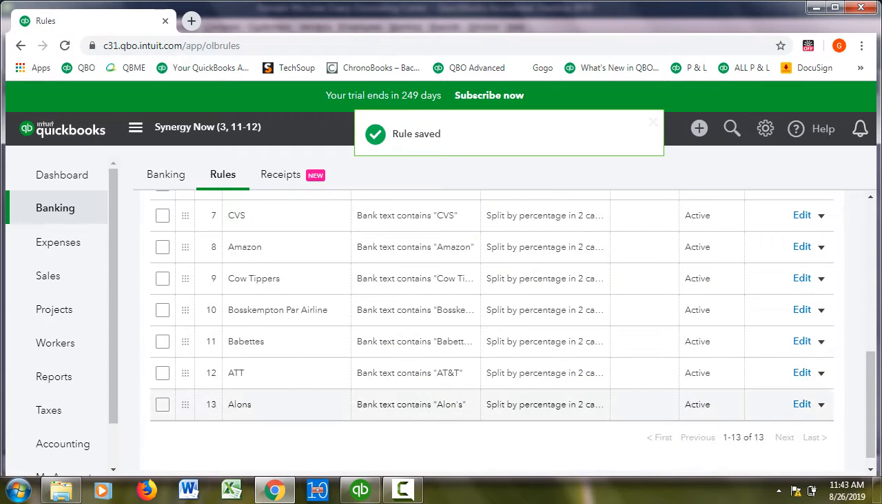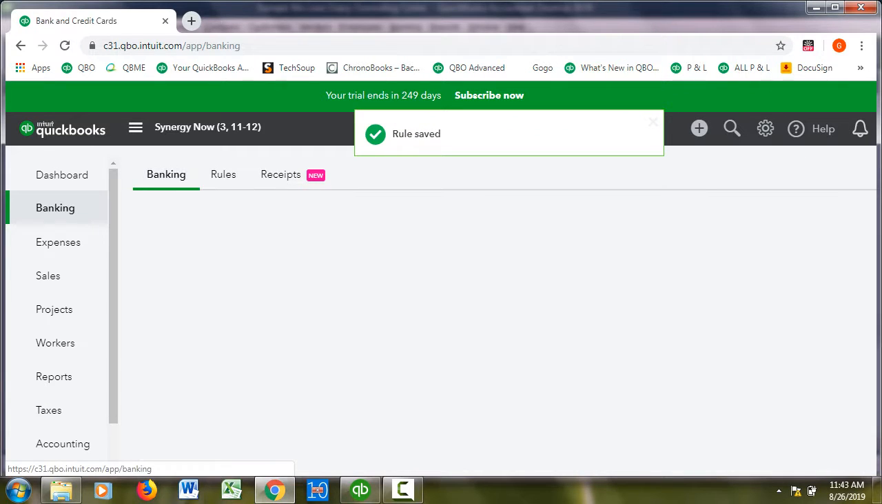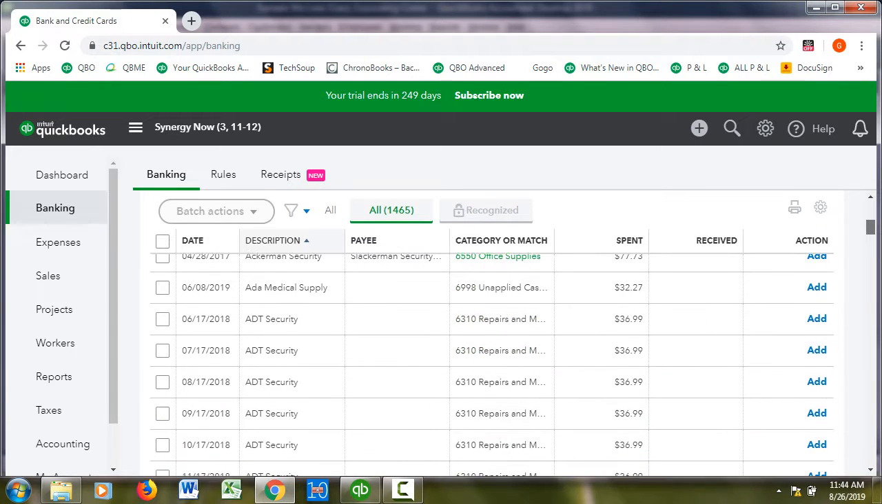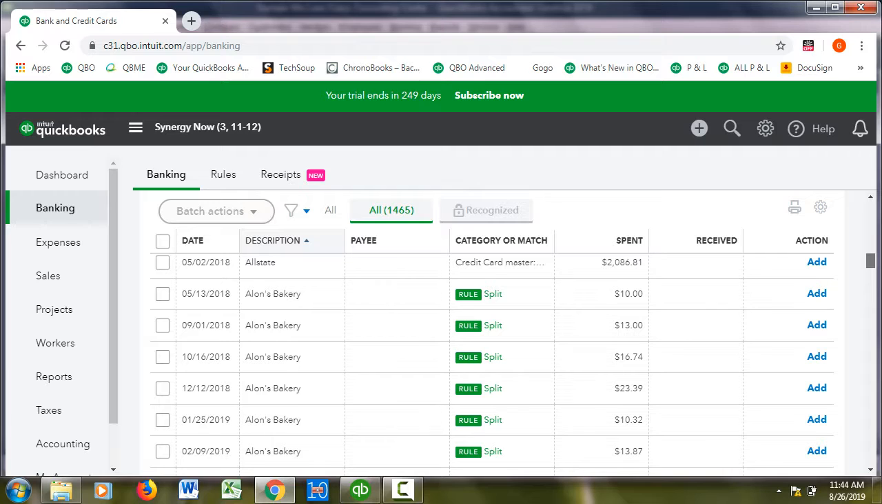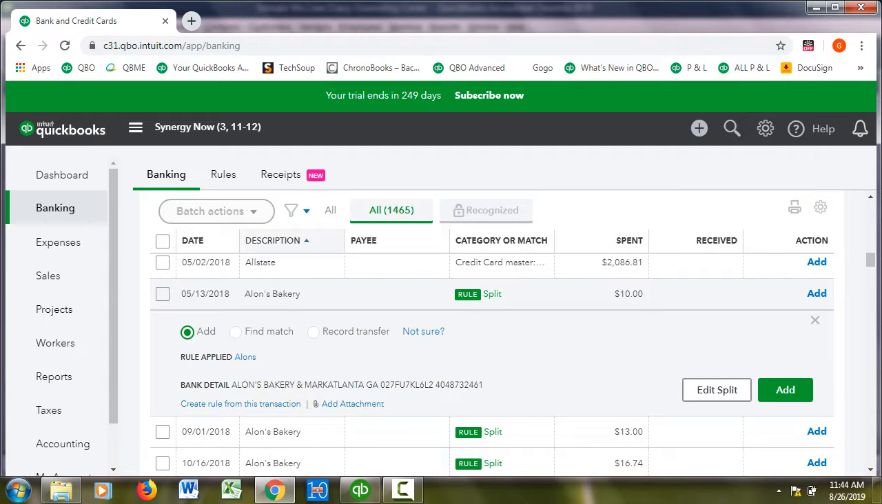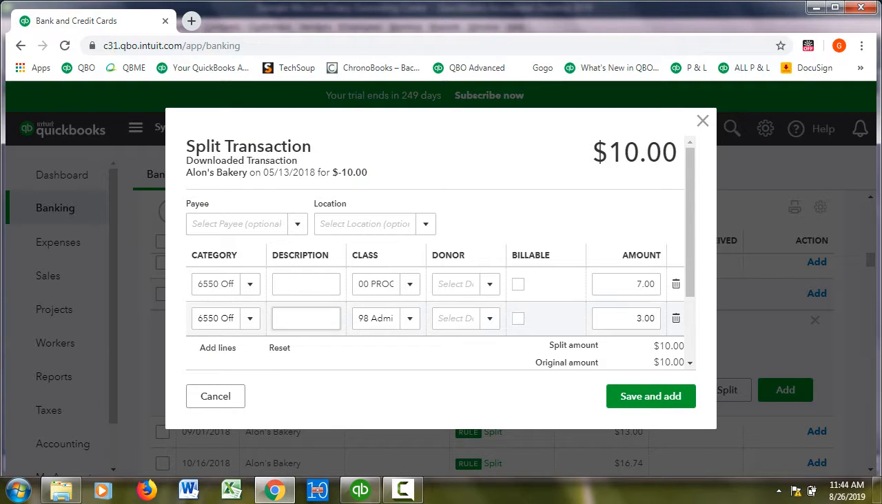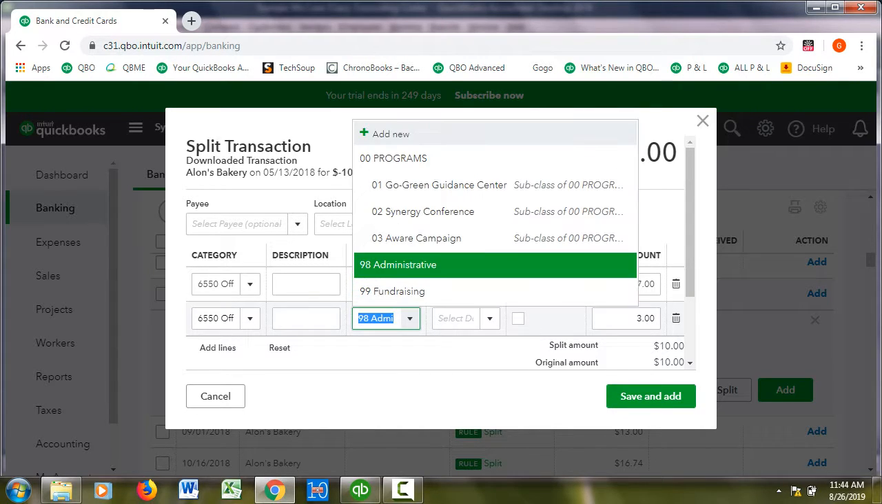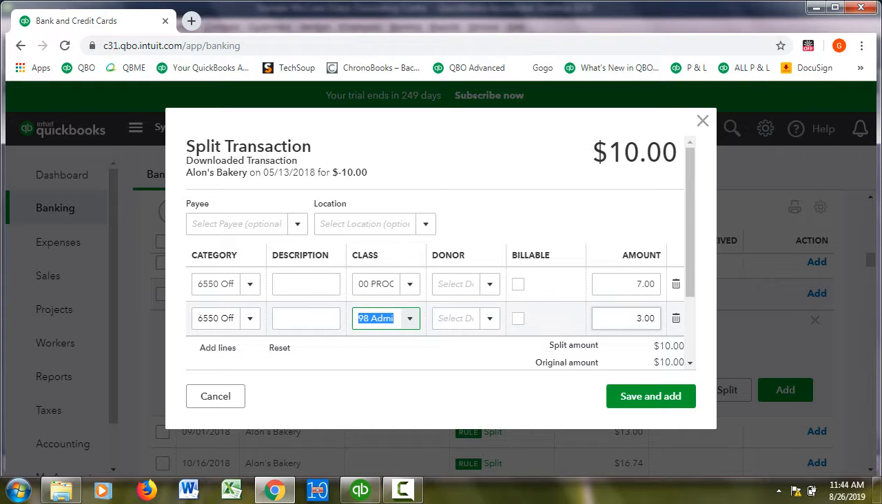And the benefit of that is when you go to where your downloaded transactions are that are waiting to be added to QuickBooks, anything that is from Alans, let's just go down, you see how it's already been categorized. Now, it's a rule. I'm going to click on it so you can see what it did. I'll click Edit Split. But you can see how for this particular transaction, which was $10, they put 70% to the Guidance Center, and they put the other 30% to admin, which is $7 and $3. The point is, it did the math for me.